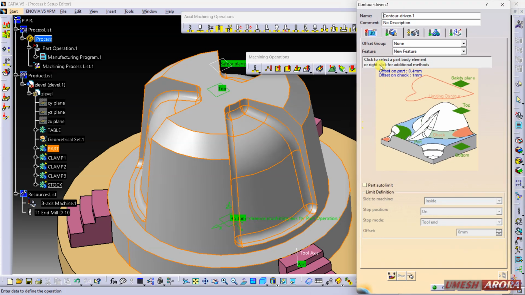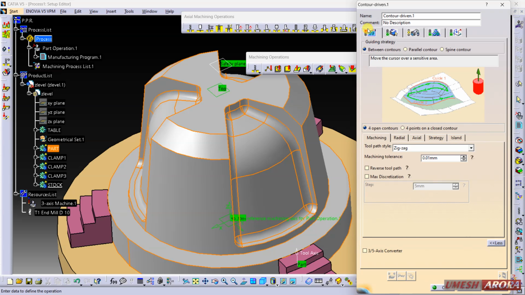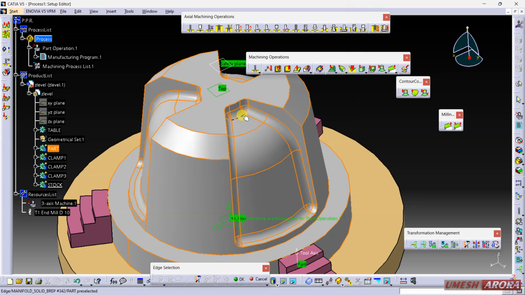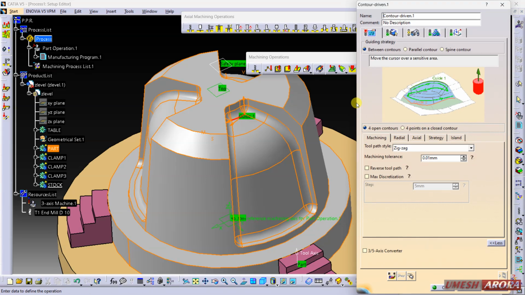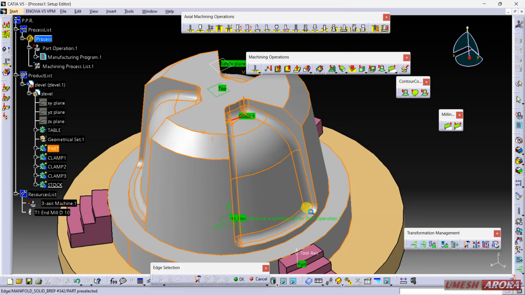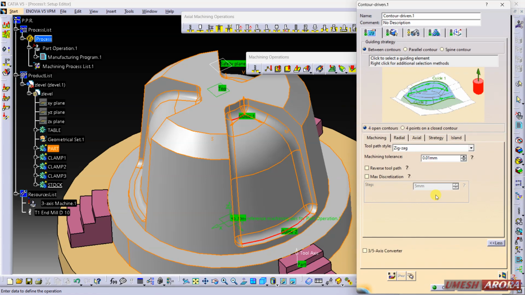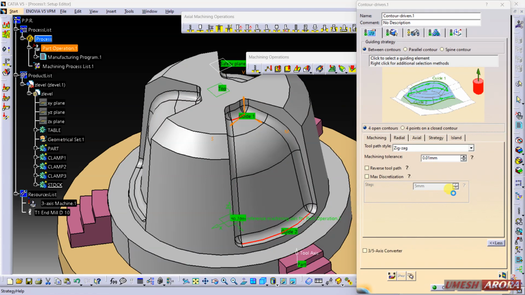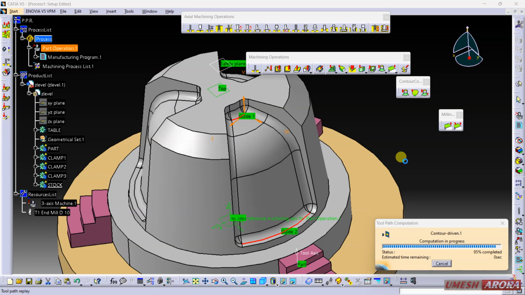Come to this. Here, see, this red icon means we need this parameter also. So I need two guides, for open curves: guide 1 and guide 2. Select guide 1, this is guide 1, and for guide 2 this is guide 2, or we can select this one. Right, now first generate, then we will make some other changes.